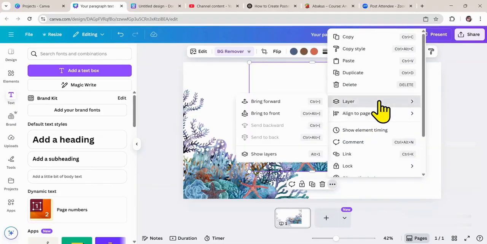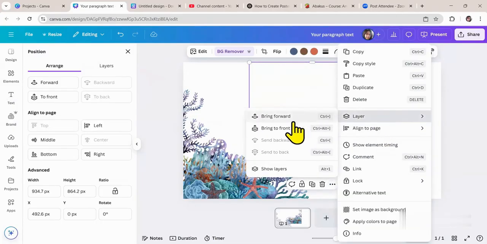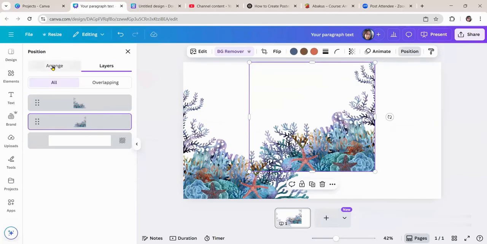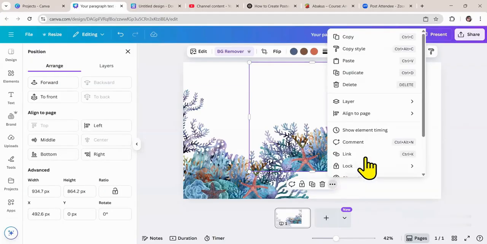Next one, we have layer. You can click this and directly click bring forward, bring to front, or you can also show the layers. Then that will give you the layers and arrangement, like the position that you have clicked on the top of this canvas. Next one is show element timing.